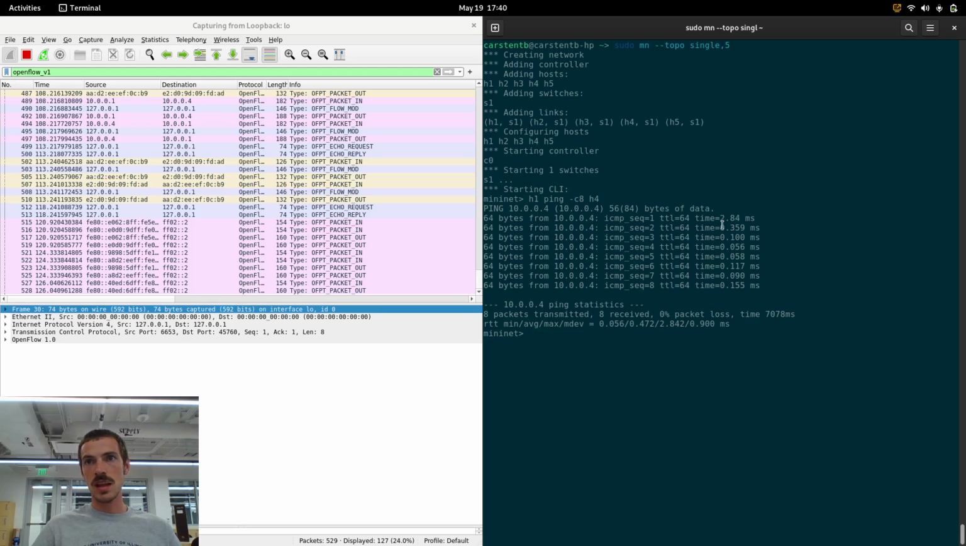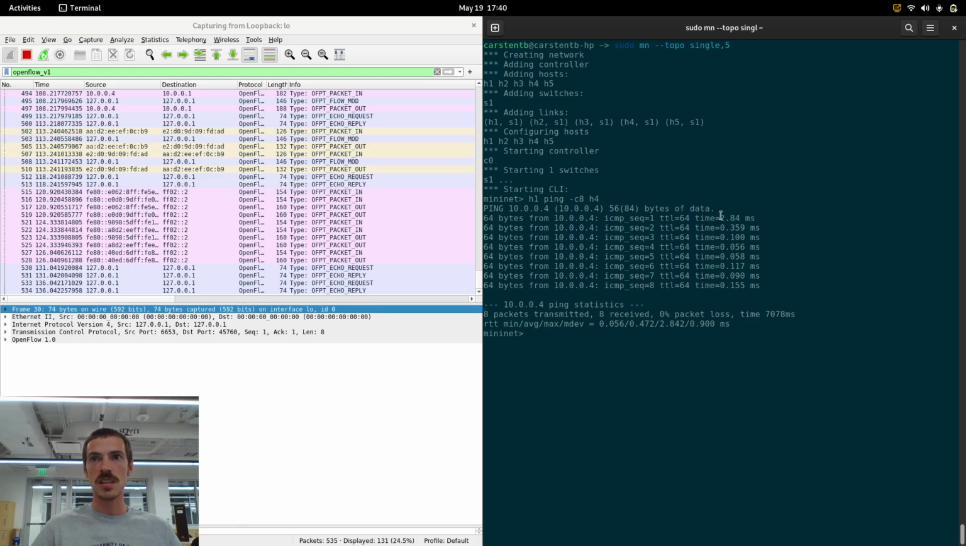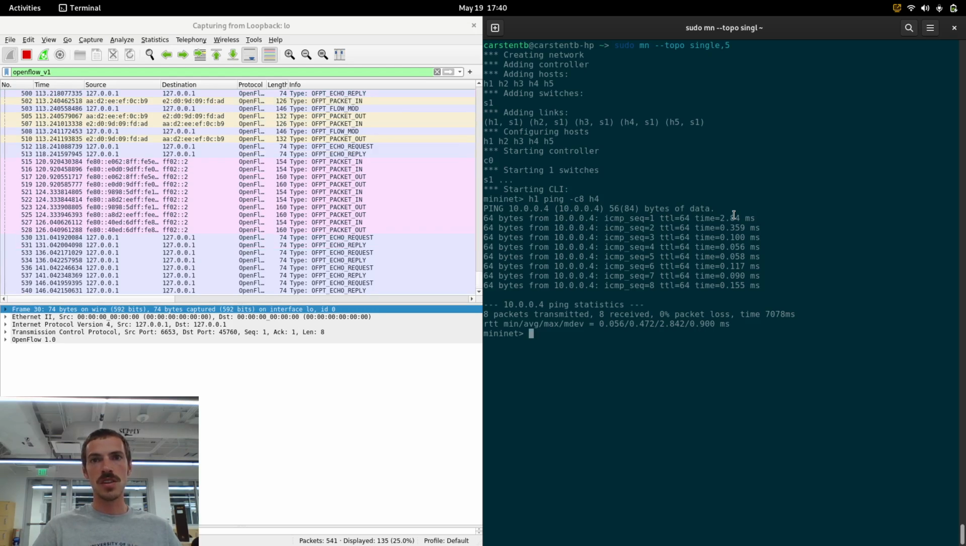And we also see that decreased a lot after the first couple of pings, and I believe that is because the controller puts flow entries onto the switches, which from what I understand is like a routing table sort of thing, so the switch can forward the packets much more quickly once those flow entries are installed. So that's one switch with 5 hosts.